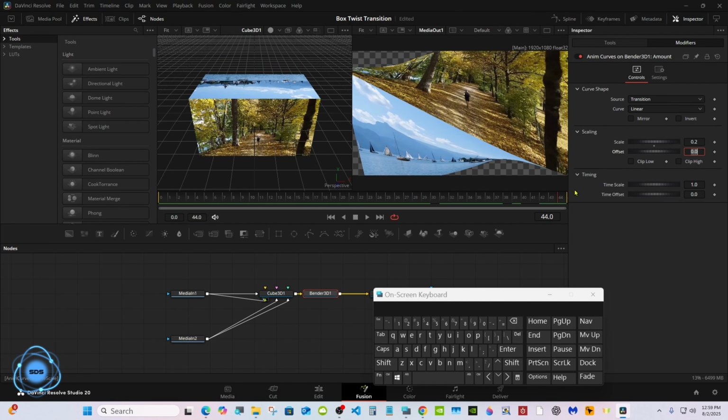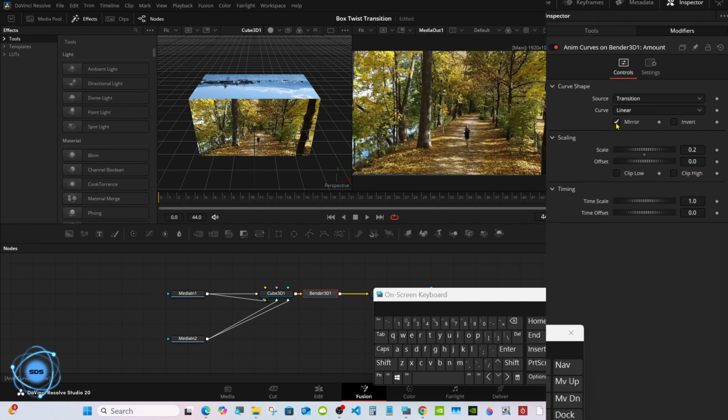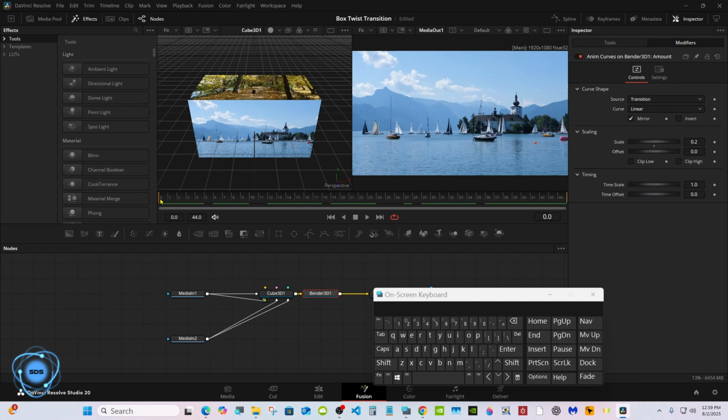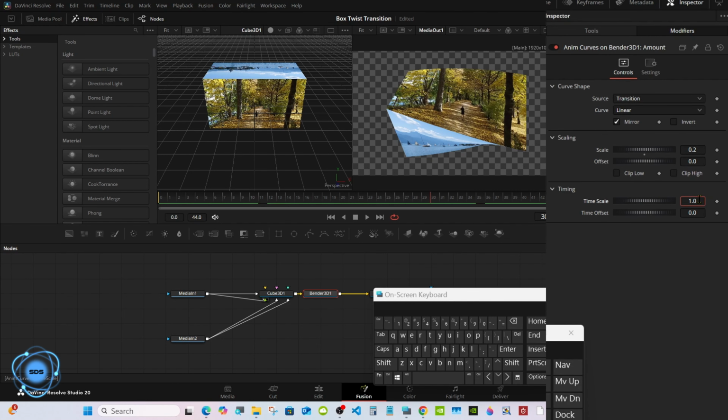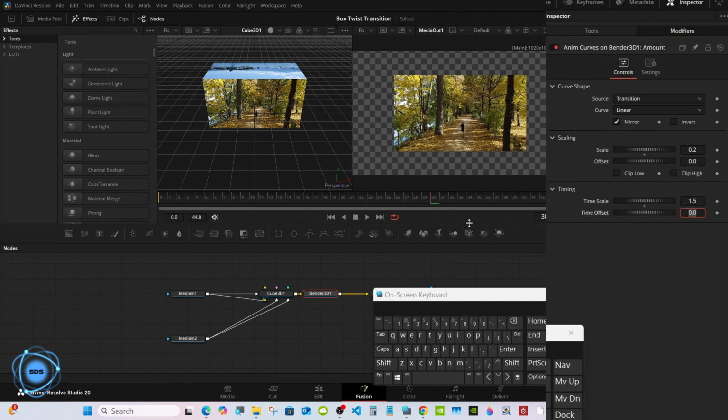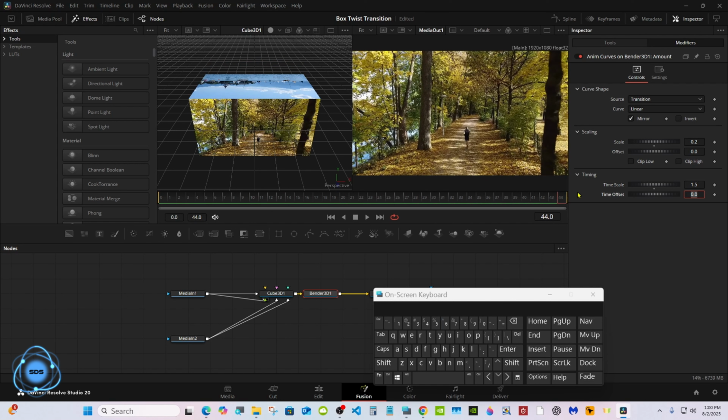Take your playhead all the way to the end, and select mirror. And again, put your playhead right around frame 30. We want this to come down flat at that point. Go to time scale, go 1.5. And that's what we want.